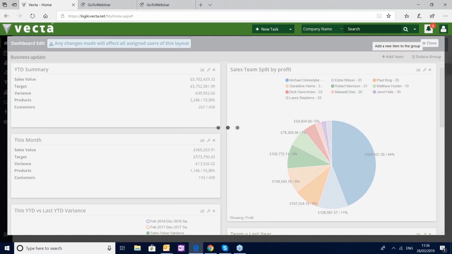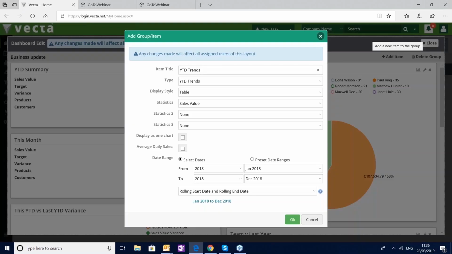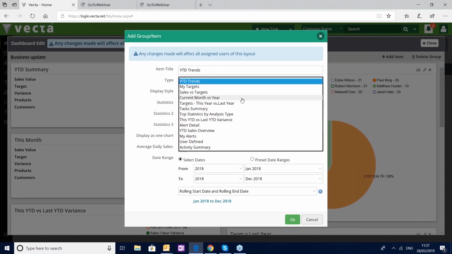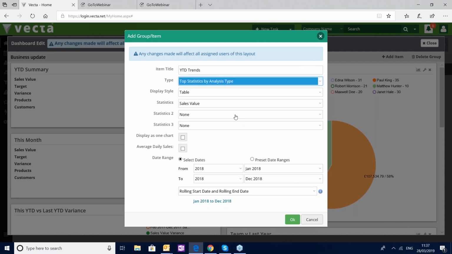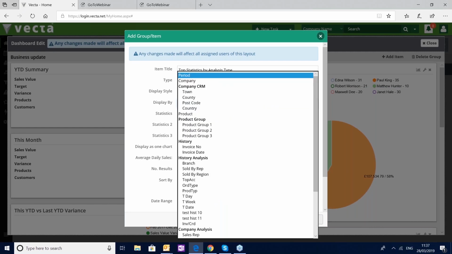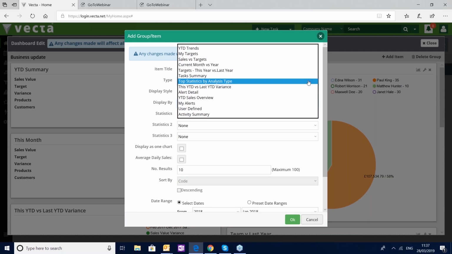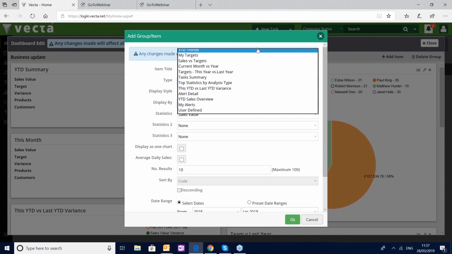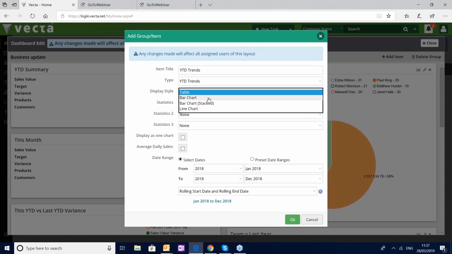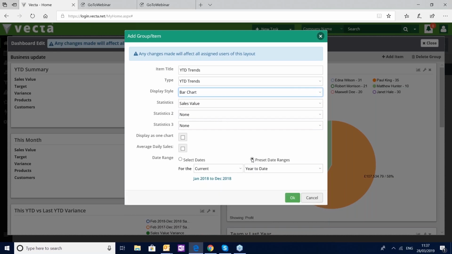So if I want to add something, just click the add button. And here I'll have everything that's available from your accounting solution. So I could see targets, trend analyses, summaries. If I look at top statistics by analysis type, I could choose to display by periods, companies, product groups, invoice dates, any of the available information from your account solution. Here I'm going to add something quite simple, so I'll choose this and have a look at, I'd like to put some year-to-date trend analysis on there, and I'll display this as a bar chart, and I'll do it by sales value, and I'll have a look at that year-to-date. So I've chosen what I want to be displayed, I've named it, and all I've got to do is click OK.